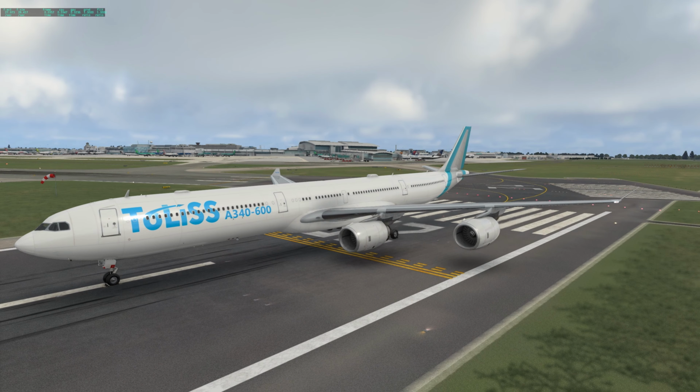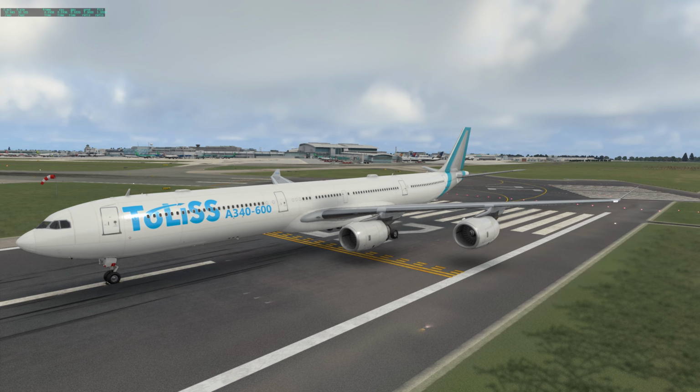I will also try to put some of my X-Plane add-ons into the flight sim to see how they work. So without further delay, let's get straight into it.